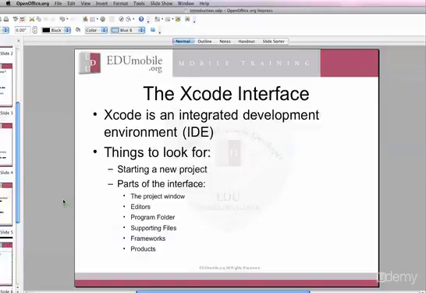The Xcode interface itself, we're going to program a Hello World application, and the reason we're doing this is to show you the process of working in Xcode. And we're going to get right to that here in a moment. But first of all, I list some things for you to look for as we run through this exercise.